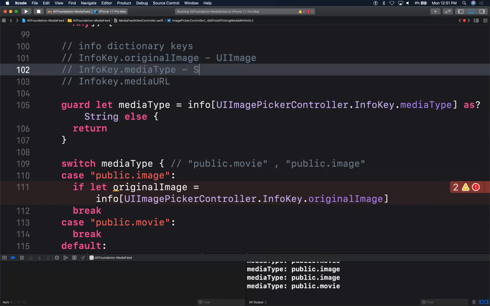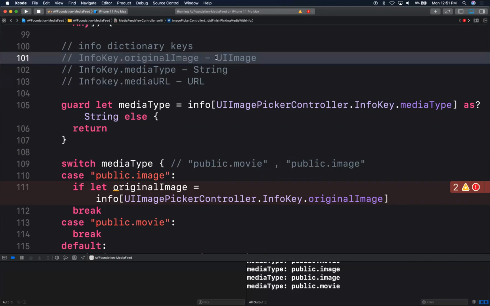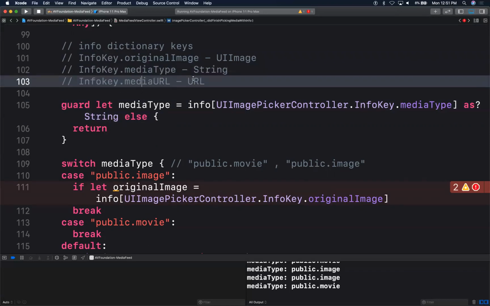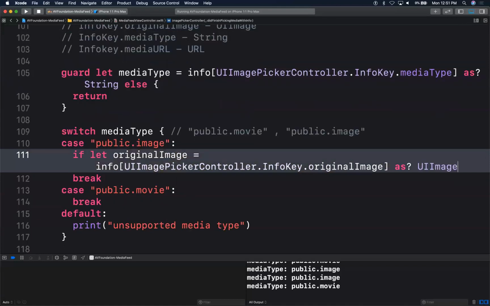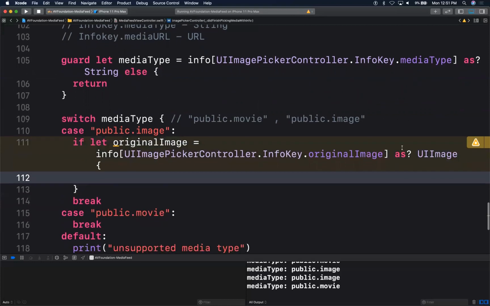Media type is of type string. And URL is of type URL. So those are the types we're after here. Original image is the image itself, so we cast it to a UI image. That's what we expect. Media type, we did here, we cast it to a string, and the URL we're casting to a URL later. So original image info here, we'll say we cast it to a UI image. So if we do a string, it's gonna fail silently here. And if we just go to the else statement, if we do have an else statement. Does that make sense?